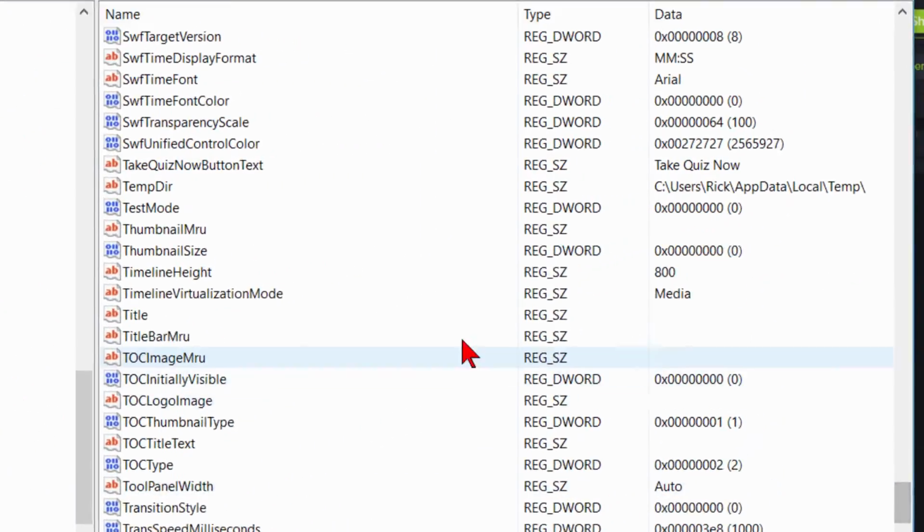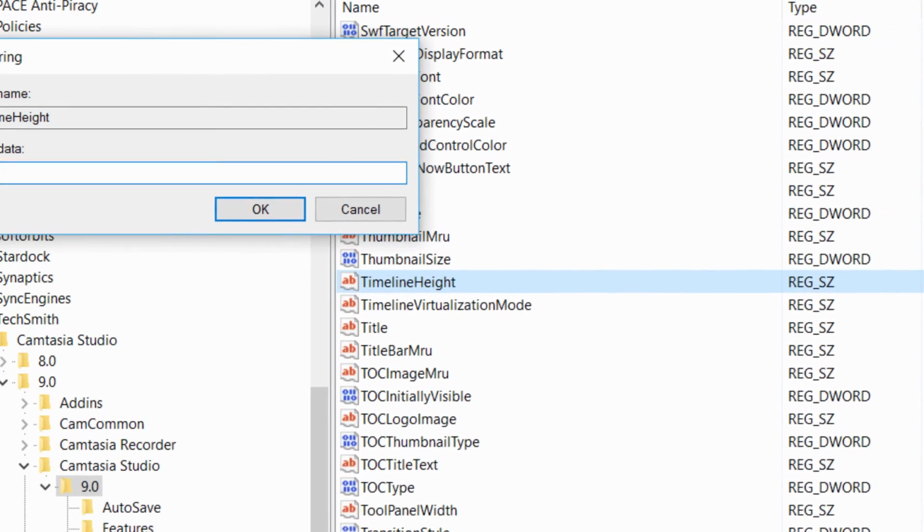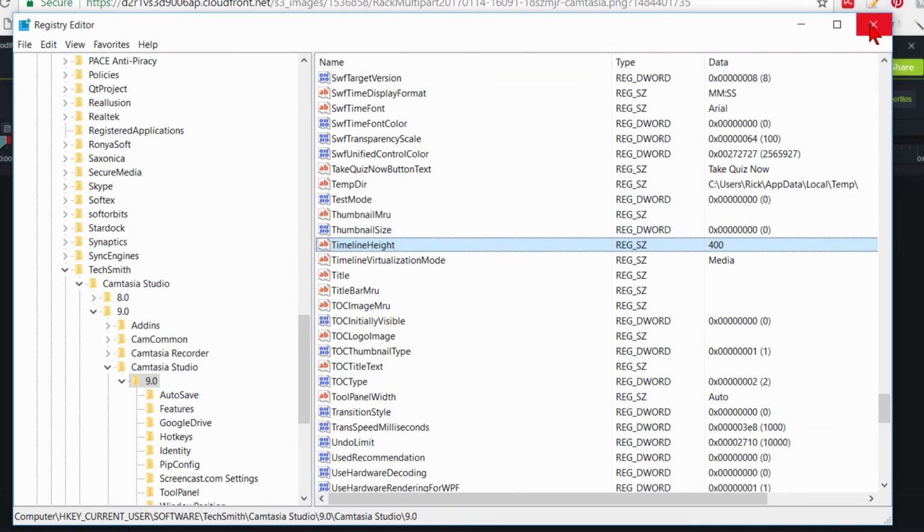Should be getting close, right here. Timeline height. Notice that my value is 800. If I double click that, I can change that value to say perhaps 400. I'll click OK and close my registry editor.